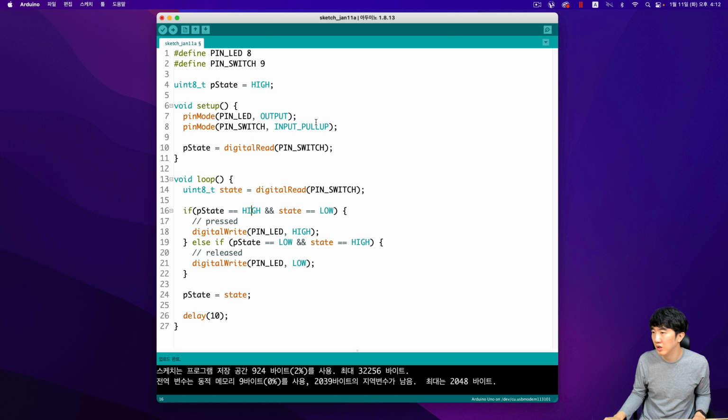Looking at the whole setup, I have defined two macro constants related to the LED and switch, and then used a variable to check for changes in the button's state. I set the pin mode for the LED as output, and the switch configured with an internal pull-up, or for easier connection, setting it as input pull-up. I used pState because there might be a situation where the switch is already pressed when booting up.